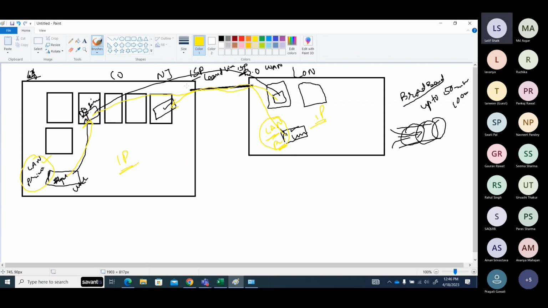Okay. So this is our dedicated line. A leased line has fixed bandwidth. So what is the bandwidth? It is a fixed bandwidth, not variable bandwidth. Broadband is up to speed, but this is fixed speed: 10 Mbps, 100 Mbps only.